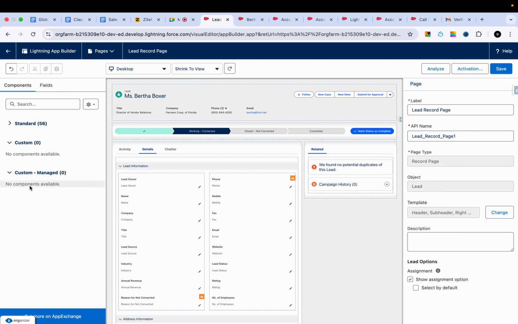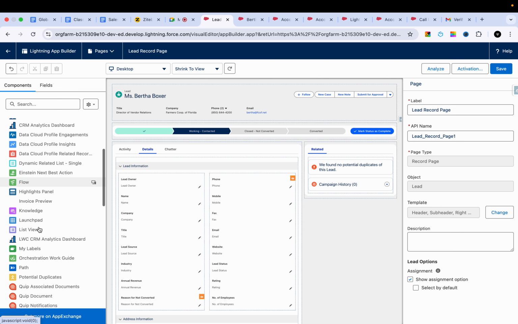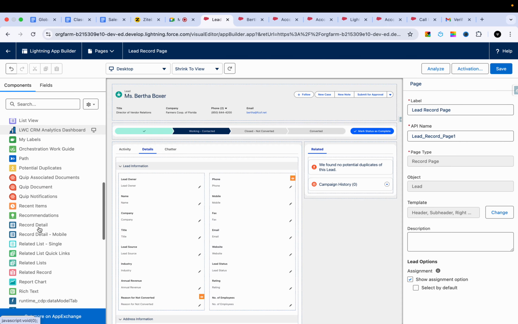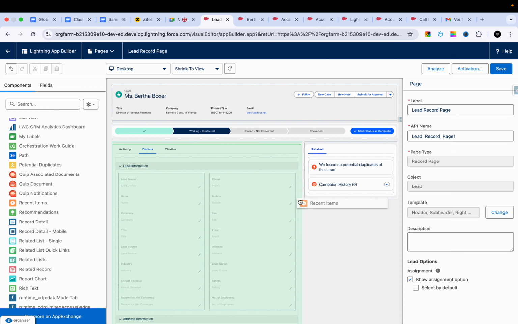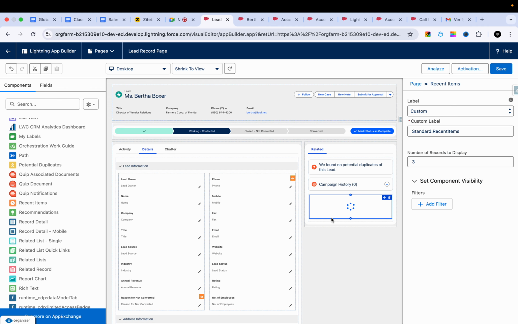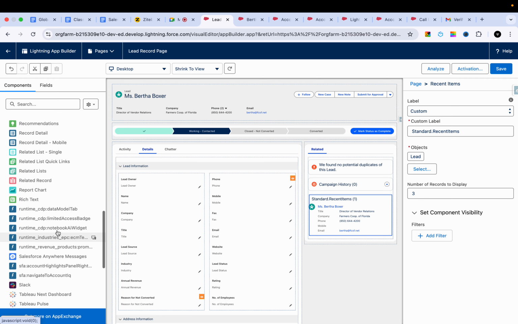Here you will see the managed package. I think we already discussed this one. So standard, like whatever I am having right now. For example, I want to show some recent items in this. Okay, if I click on save, let's go to another one.